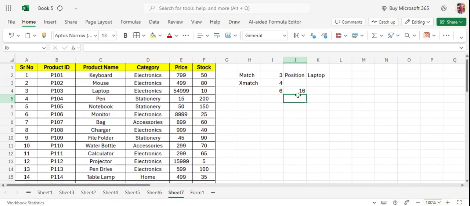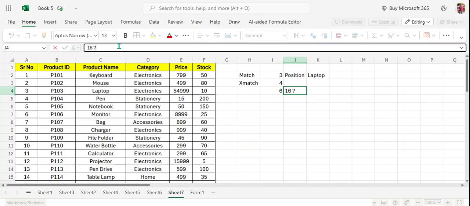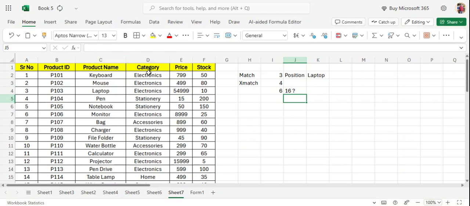Right? This is your question. XMATCH doesn't work like this. If you want to find the exact position, you can do it with the COUNTA function. Okay, so you can find the exact position of the notebook. I'll show you how you can use it.